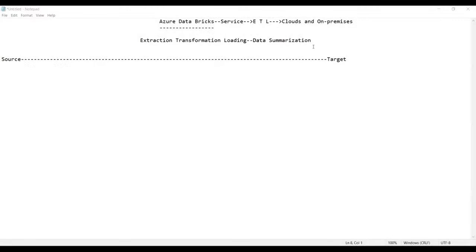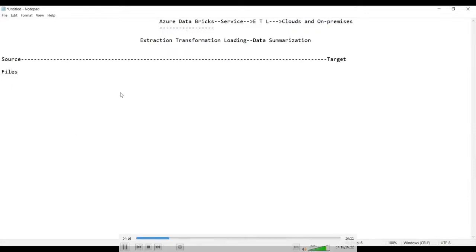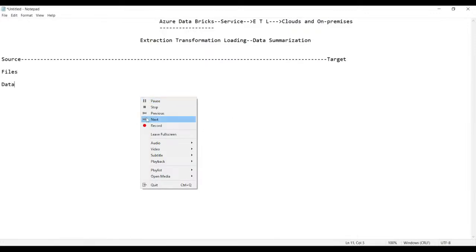So now we have the source, and source is nothing but a place where you can find the data. In the source, we can get the data in the form of files, or else we can get it in the form of databases.